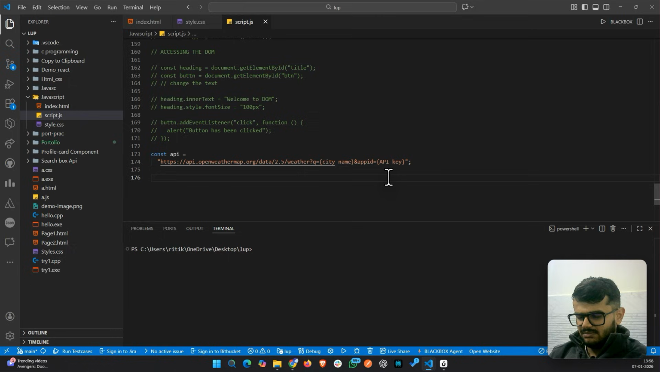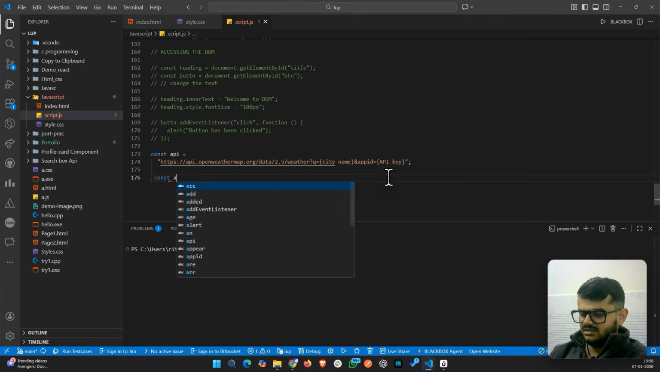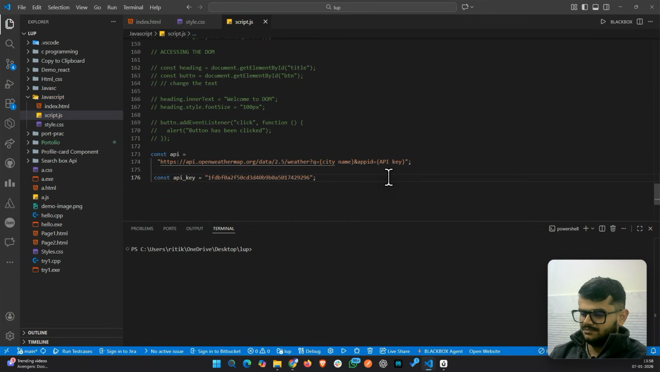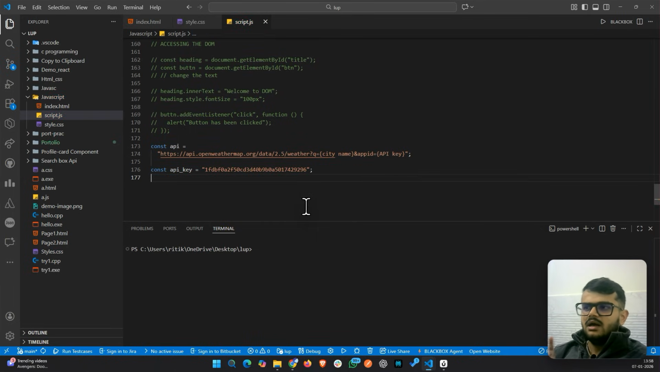I'll save this API key. Maybe I can just save const. I can just say const API underscore key equals to this. Right. So these are the important parts of this project which you need to gather. First is the API URL or the API endpoint. Next will be the API key. Once you are done with all the information gathering, you can now start to build the project.